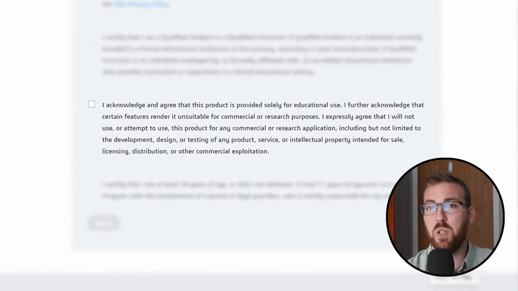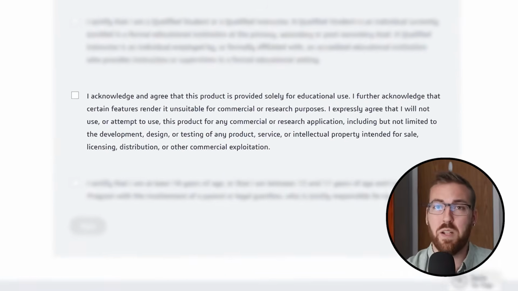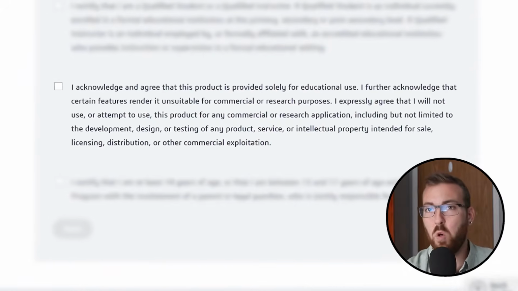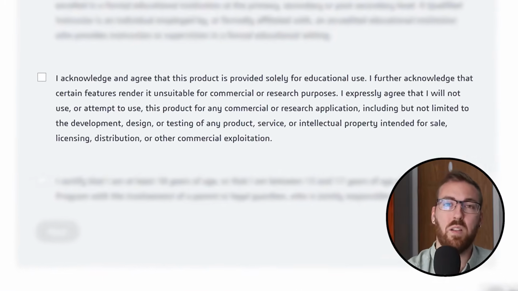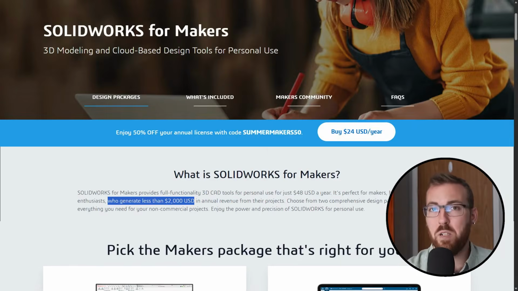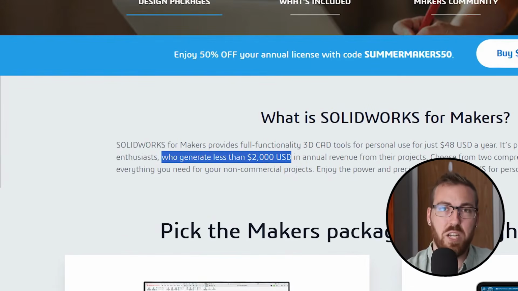You can use this version to develop classroom materials if you're an instructor, but if you're looking to make some cold hard cash by selling your 3D prints at the local farmer's market, you'll want the Makers version, which allows for up to $2,000 a year in revenue. Any more than that, and you'll want to look into getting a legitimate commercial license.